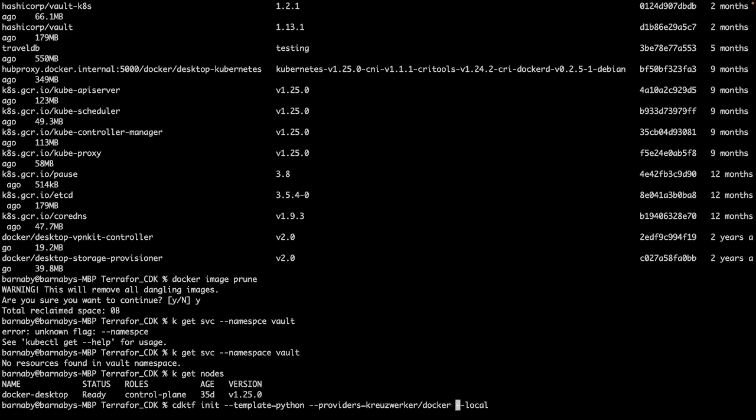And then --local implies that you're storing the state locally instead of storing it in a Terraform Cloud or Terraform Enterprise backend, or even just pushing it to a remote source. So everything's stored locally, and for dev, that's great. I don't want to push my state to an external backend when I'm just testing.